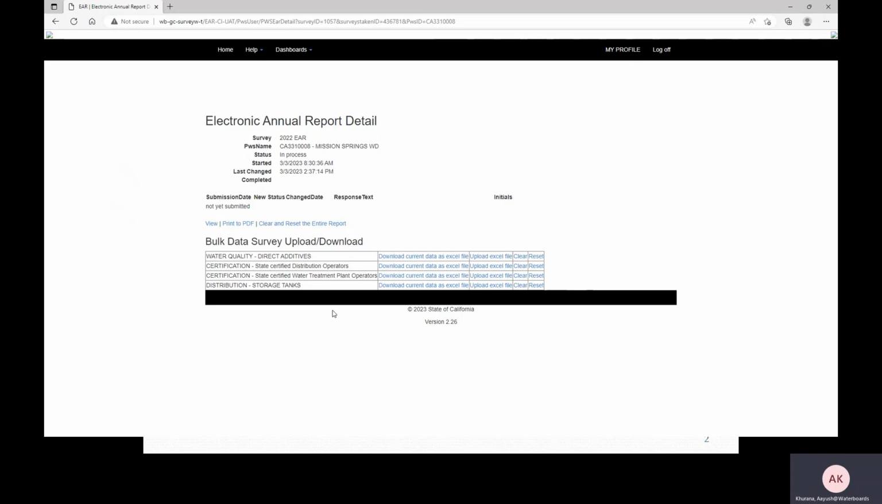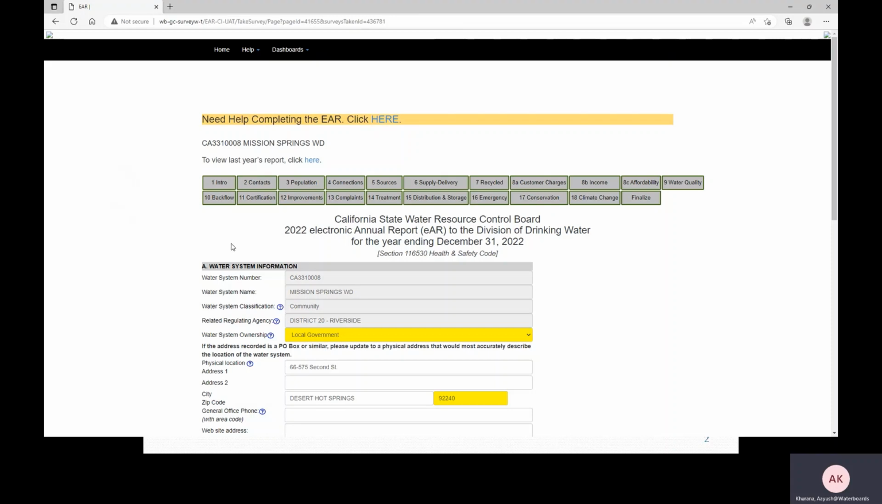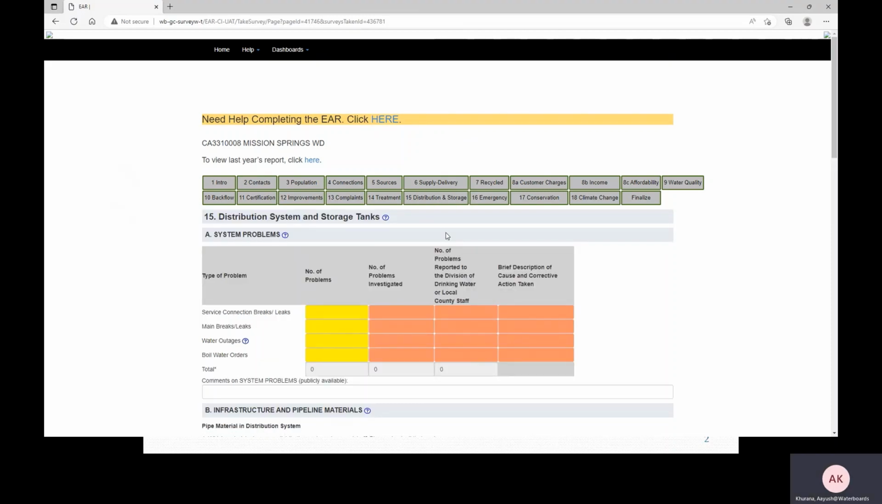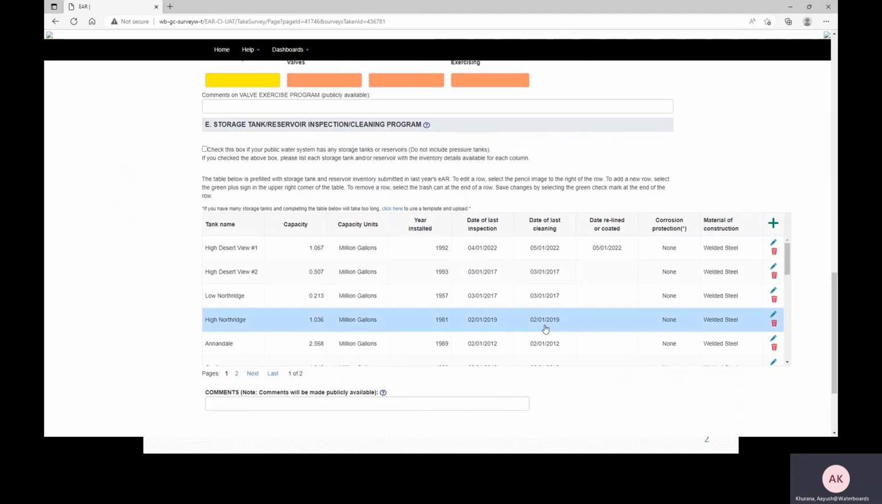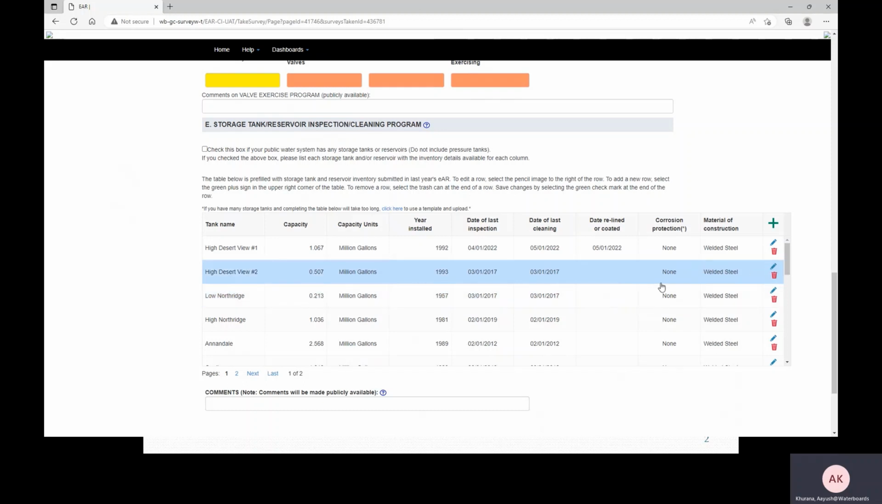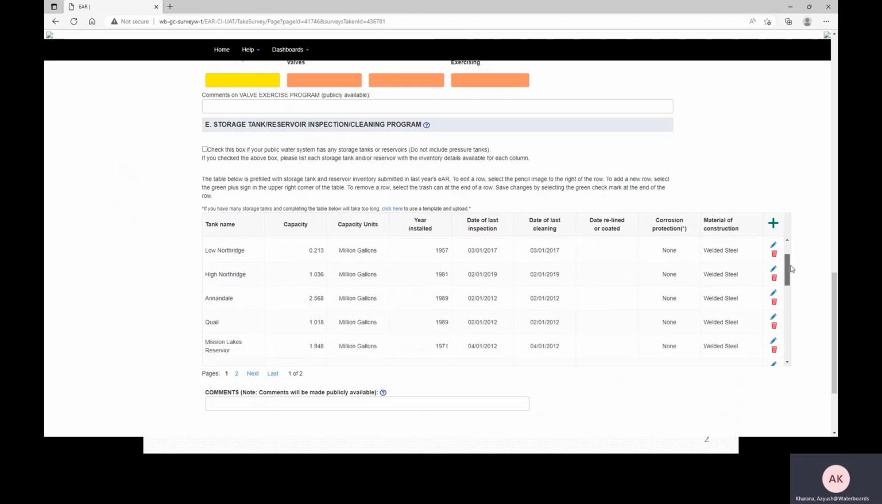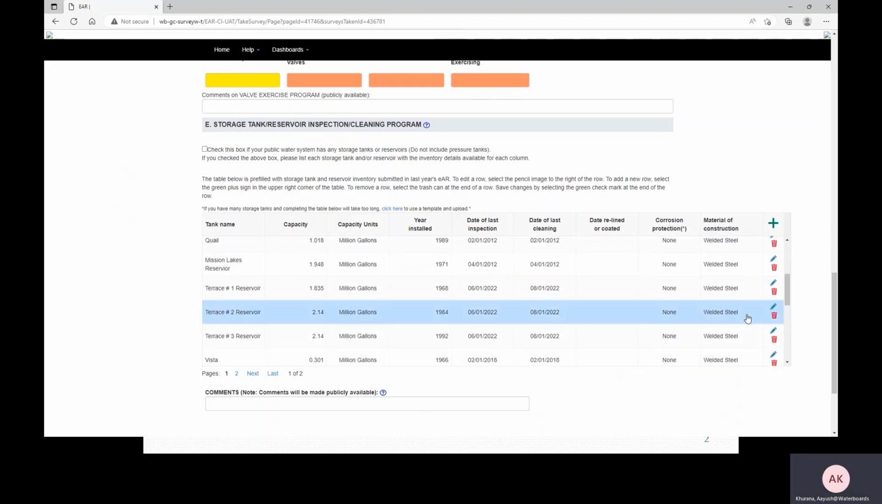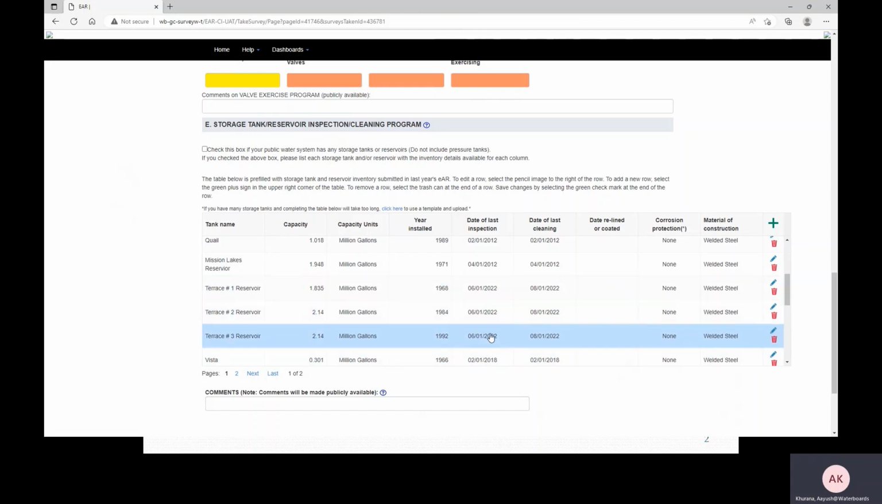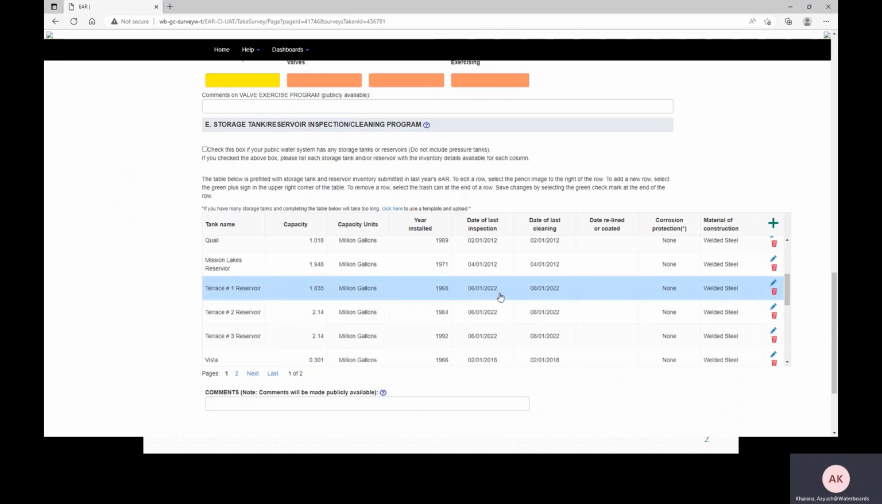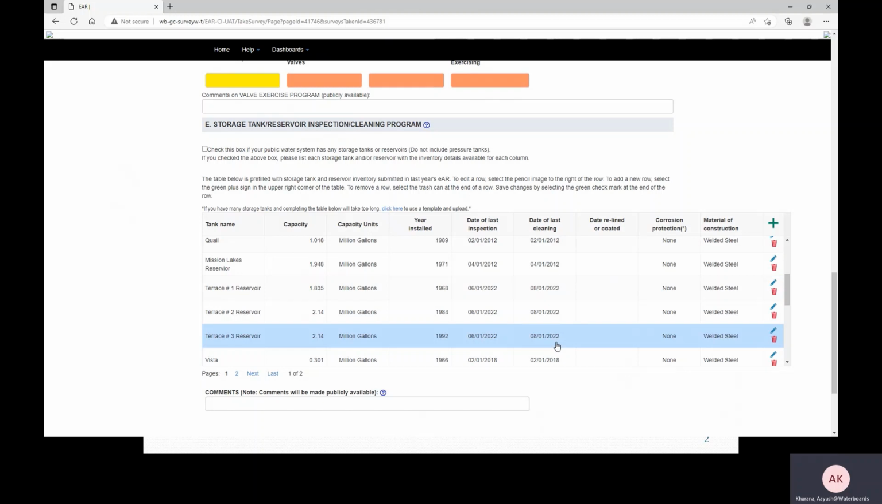To go back into the eAR, we're going to click on View. That opens the first section of the eAR. We're going to skip to Section 15 again and see if the changes were made successfully. So here's the table again. Let's scroll down to Terrace Reservoirs. And yes, it looks like the changes we made are reflected in the table. June of 2022 were the inspection dates, and then August of 2022, the last cleaning dates.